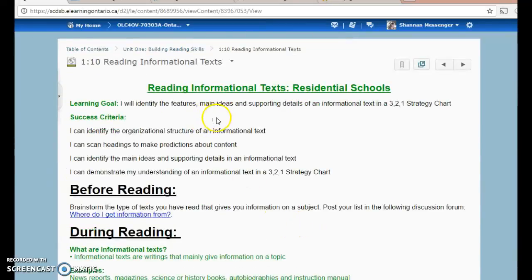Reading informational texts, residential schools. Learning goal: I will identify the features, main ideas, and supporting details of an informational text in a 3-2-1 strategy chart. Success criteria: I can identify the organizational structure of an informational text. I can scan headings to make predictions about content.